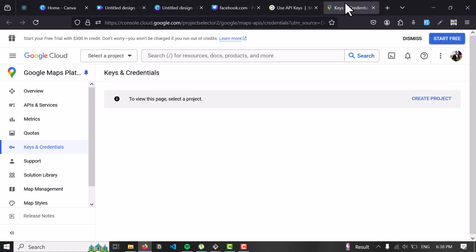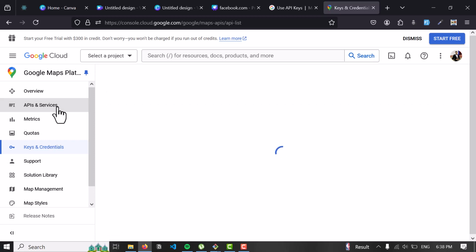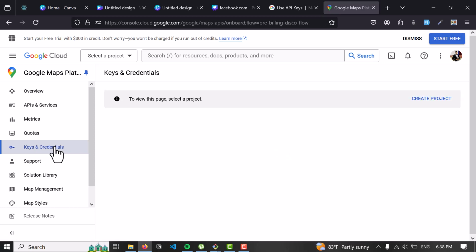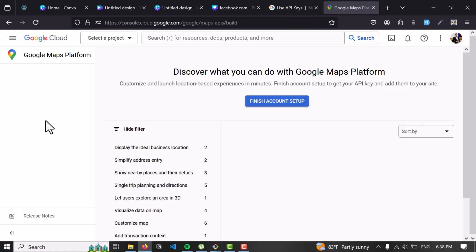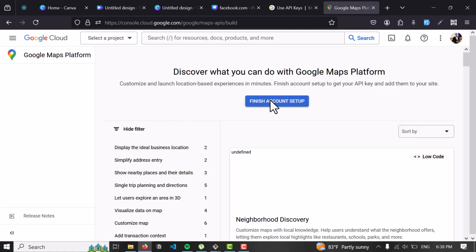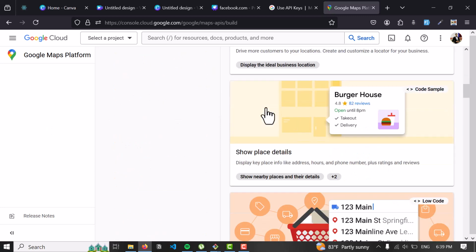So firstly, you have to go to googlecloud.com here. I'll put the link in the description as well. And in the keys and credentials, you'll see create project. So before getting the Google Maps API, you have to create a project and go in the keys and credentials tab here. And you'll be able to make a Google Maps API key and copy it into your project. But again, in order to do anything here, you have to first create a project. And creating a project is very simple. You just have to finish account setup and make a developer's account.